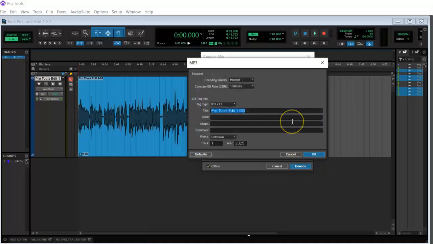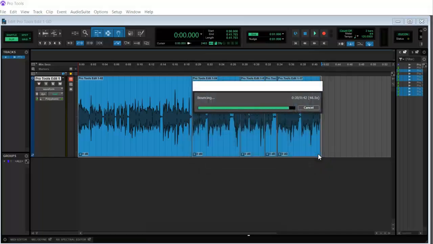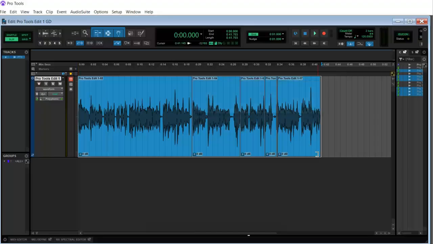It's going to ask you to give it a MP3 name. This is only useful if you're going to put this into like iTunes or some sort of MP3 player. So in essence, we're not really concerned with the way that looks. So I'll just leave mine alone, Pro Tools Edit 1 GD, and then click OK. Okay, you'll see that it quickly rendered that file. It's finished. You can now go ahead and close and quit Pro Tools.